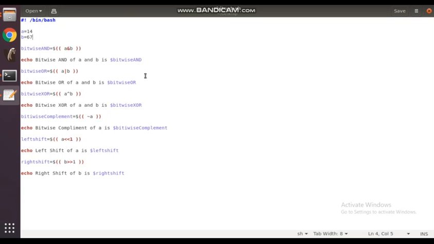The bitwise AND, bitwise OR, bitwise XOR, bitwise complement, left shift, right shift, all the operations will be done on the binary numbers of this A and B. That is, 14 and 67 will be in binary form. After that, the bitwise operations will be done on the binary numbers. So now I am going to save this script.